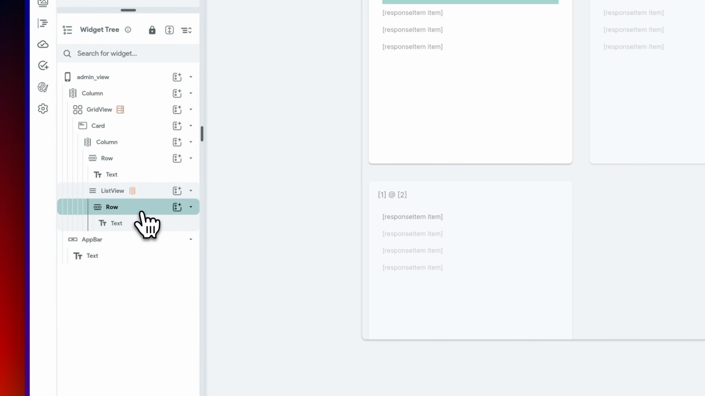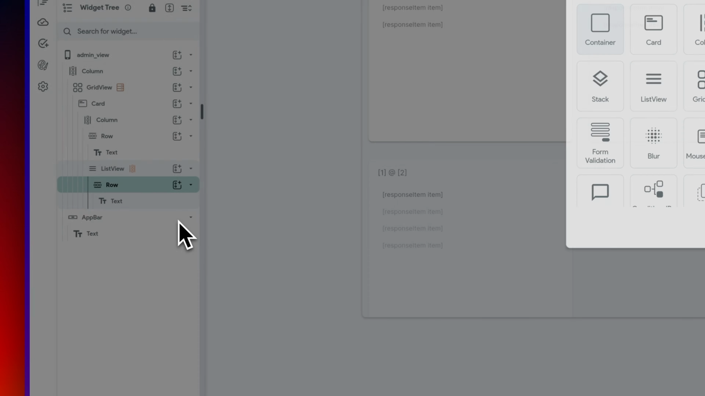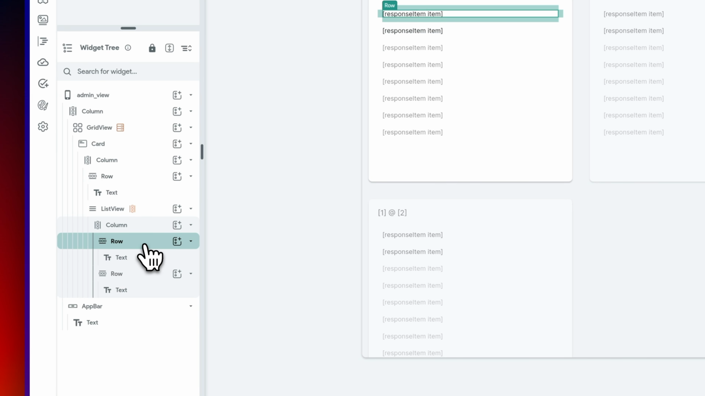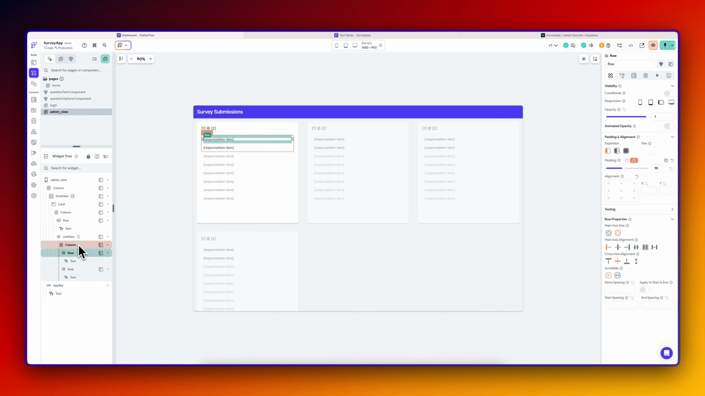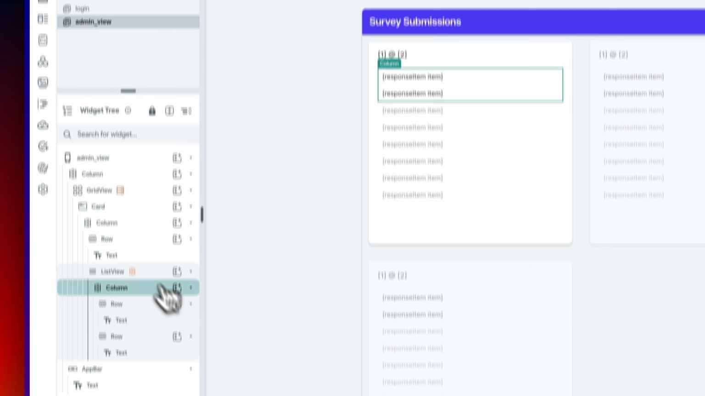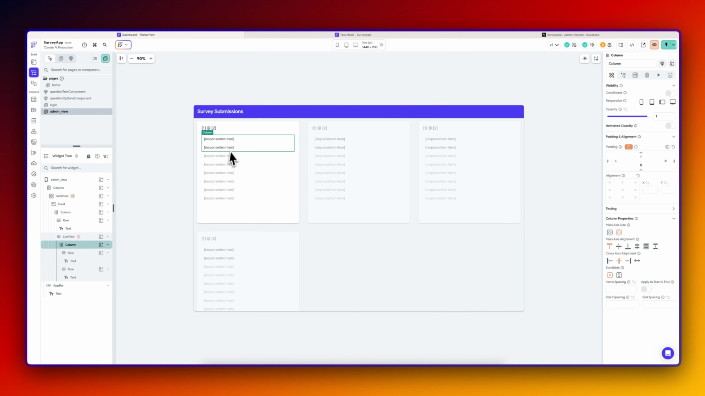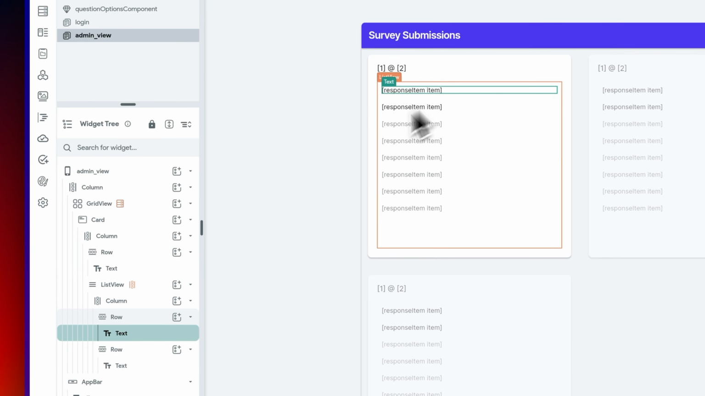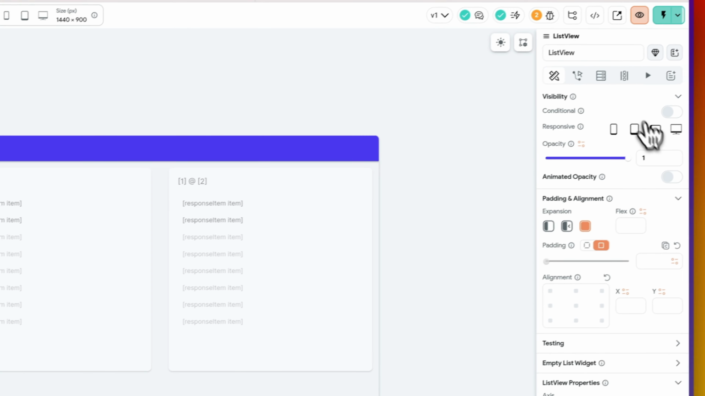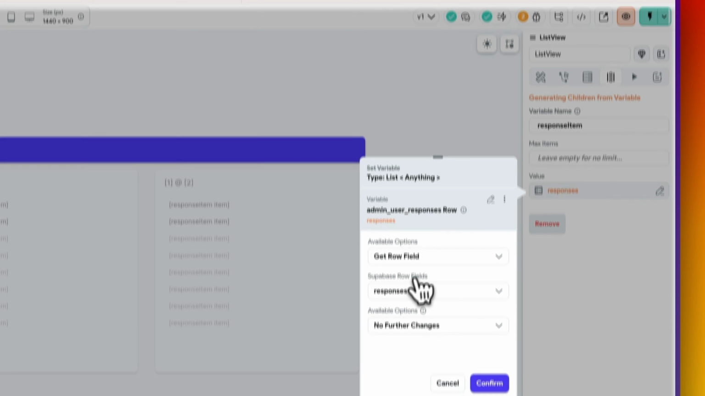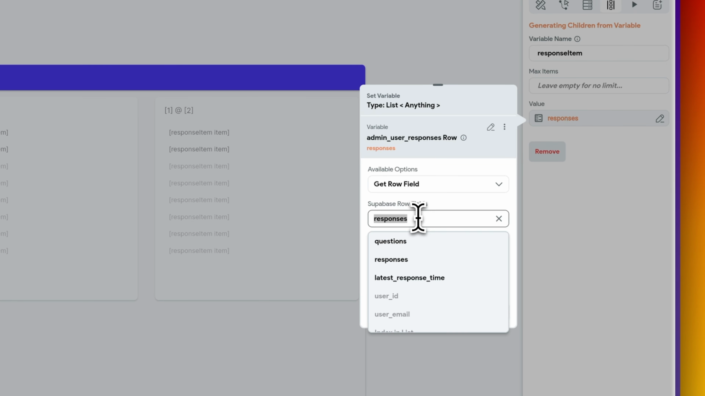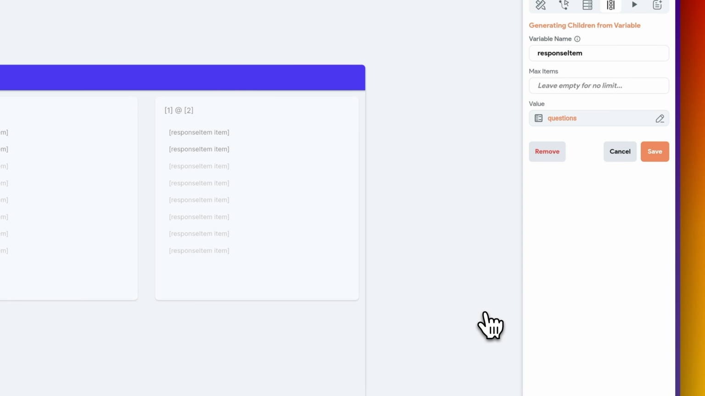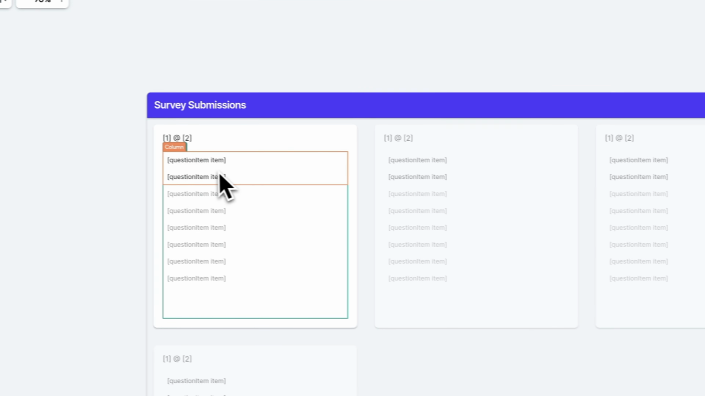So we have this row. And so what I'm going to do is I'm going to wrap this in a column. Okay. And that way I can duplicate the row. And so now we have a column and we have 2 rows per item, right? So this list view is going to be iterating this column. And so we can have question and answer. And so this means that we need to make sure that we're feeding the right data. Okay. So we're feeding responses. And in fact, what we can do is we can change that. We can feed questions. And let me show you how we can do it. So now this is a question item and we can display the question.